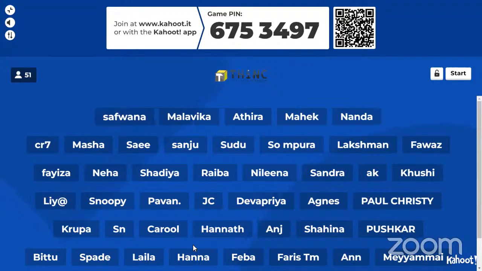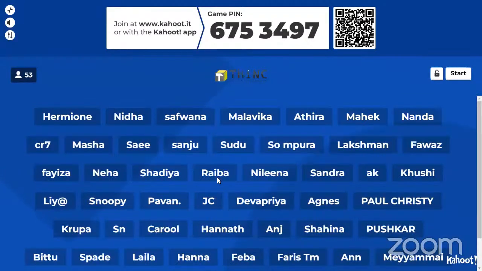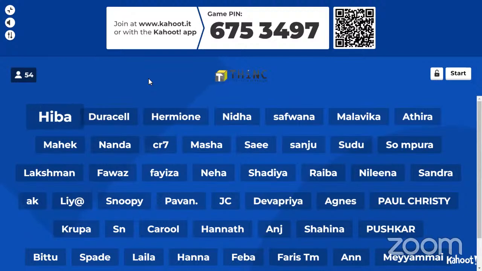Malavika, Atira, Mahek, Nanda, CR7, Marsha, Sai, Sanju, Sulu, Sompura, Lakshman, Fawaz, Faisa, Neha, Shadia, Raipa, Nilina, Santra, Ike, Khushi, Hermione, Nita. All right, Prathamesh is already ready.